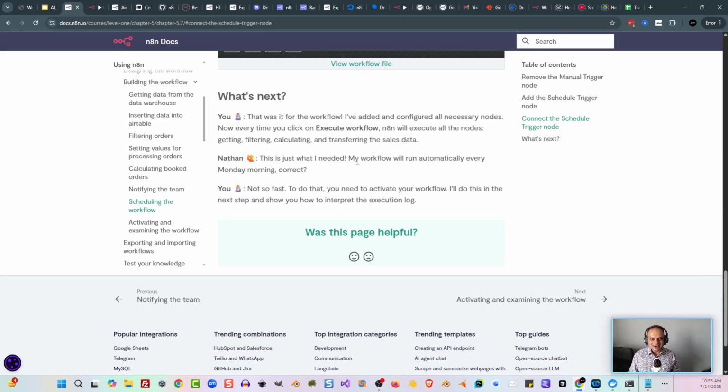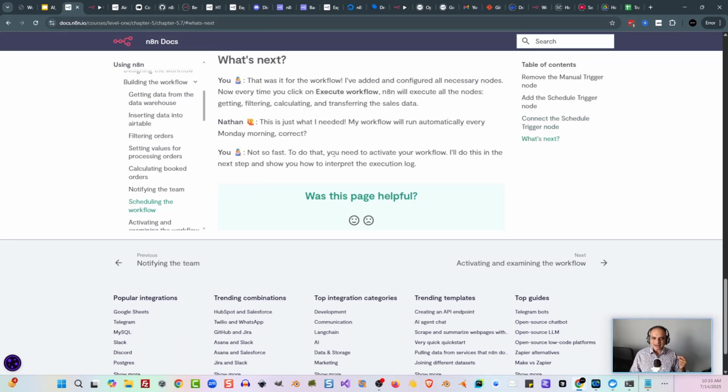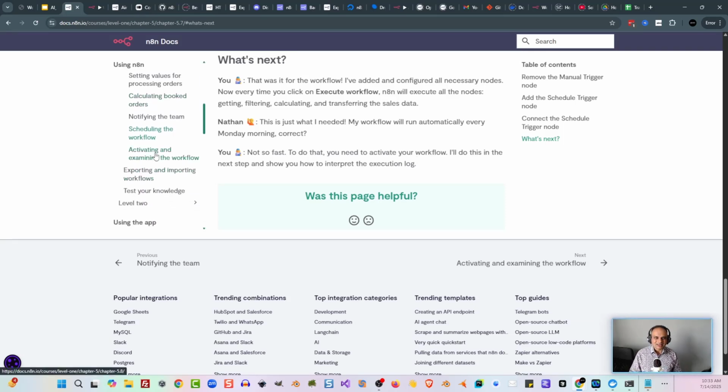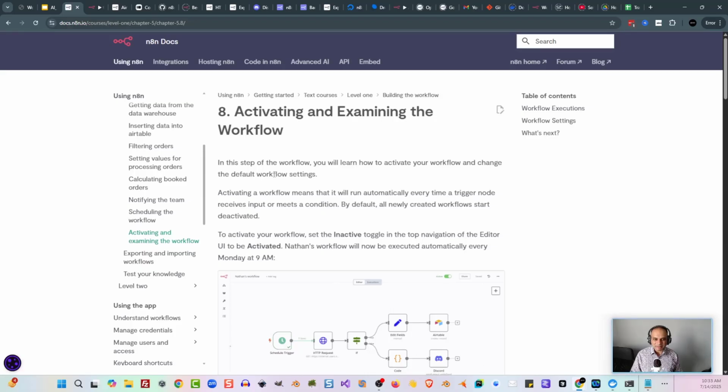All right. And it's like, oh, wait, not so fast. To that, you need to activate your workflow. As I said, you have to activate it. All right, I'll do this in the next step. All right, so here we go. Activating and examining the workflow.